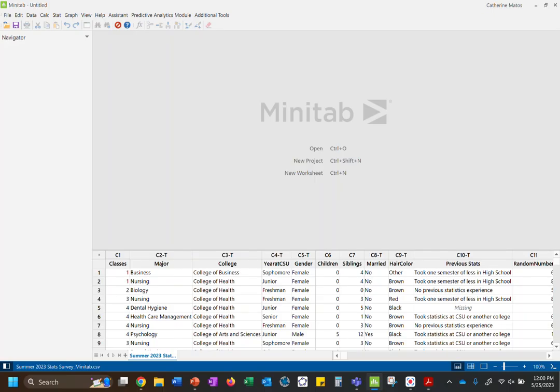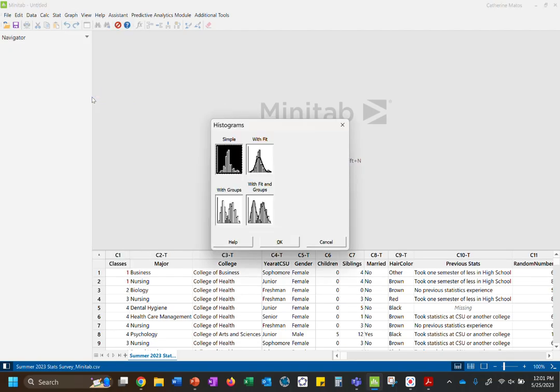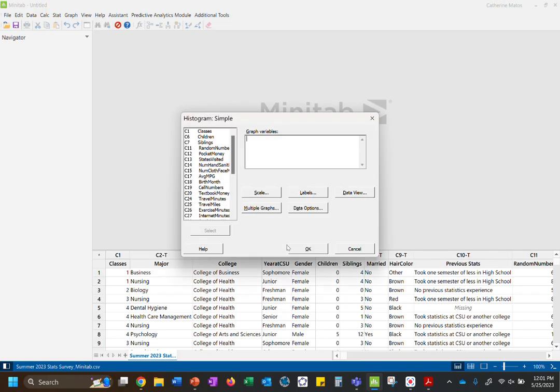So I already have the class data loaded into Minitab here. Remember, you can find that in D2L under Content, Statistics, Resources, and then at the top you'll see Data Files. And so to make a histogram here, you're going to go in the top menu bar to Graph, and then go to Histogram. And generally we're going to choose Simple. And then you'll see a list of all the possible variables in your data set. If it's a small data set, you won't have a lot of variables.